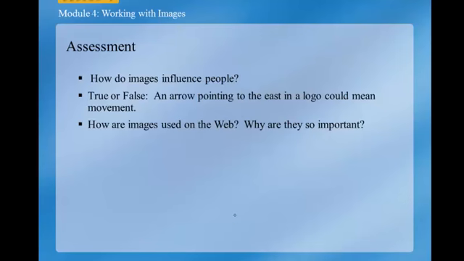Like I said, a short lesson, but think about how images influence people. True or false, an arrow pointing to the east and a logo could mean movement. That's for you to determine. And then I want you to think about and observe how images are used on the web. Why are they so important? So think about that through this lesson and this module.